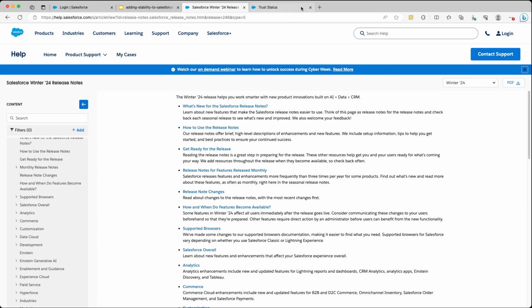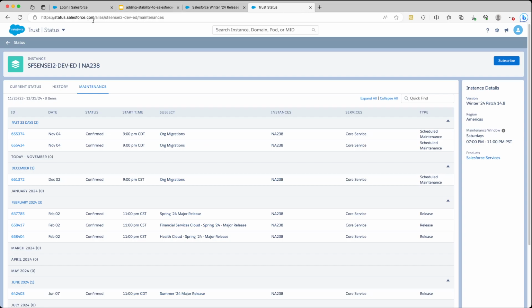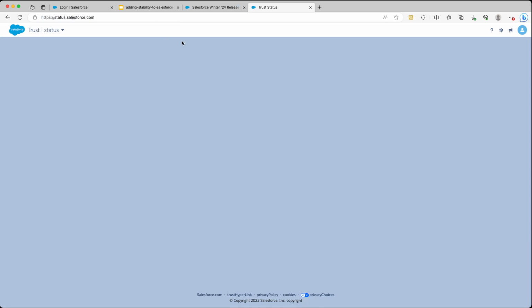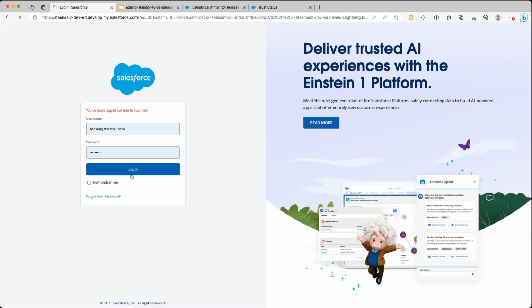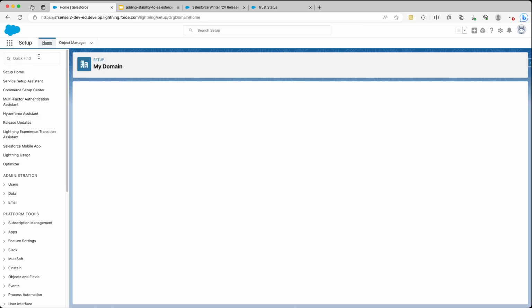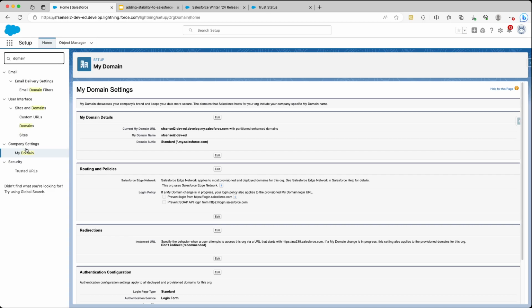Another website that Salesforce makes available is called the Trust site. So if you go there, and I'm going to start this from scratch to show you. Typically when you go to status.salesforce.com, you do have the capability to put in an instance name or a domain name here, and it'll give you more information on it. So to show you, I'm going to quickly log into my Salesforce instance. And once I'm logged in, I'm going to do a search for domain, and under my domain, it should show you what your exact domain name is. And of course, you can always get that from the URL also, but to keep things simple, you could see your domain name up here.